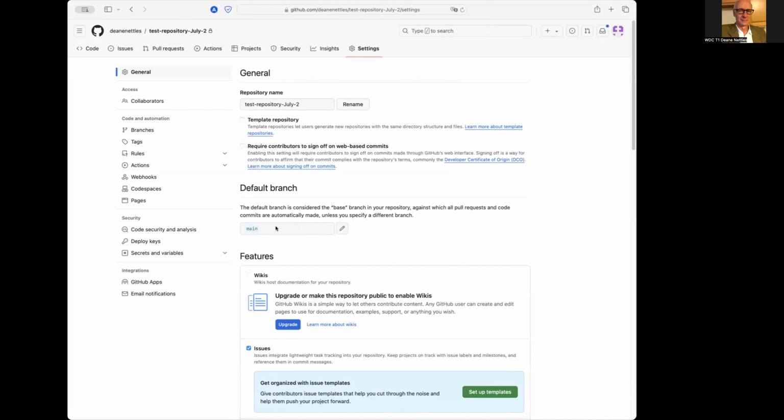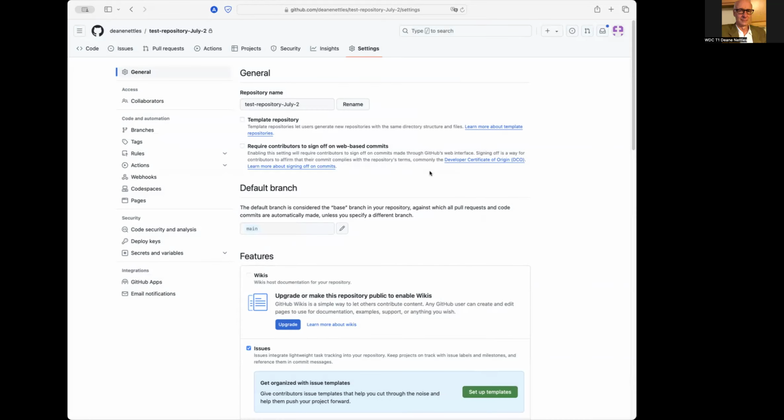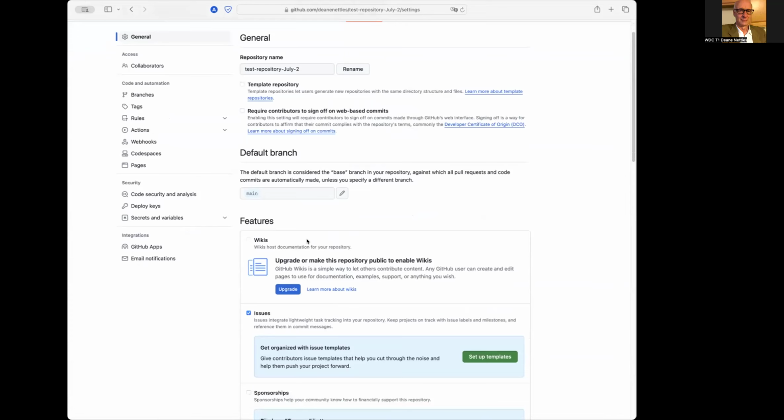The default branch is main. You need to make sure that if you come to this and it says default branch and it says none, you need to click and change this to main. That's the standard default branch. If you don't do that, then it's not going to work.